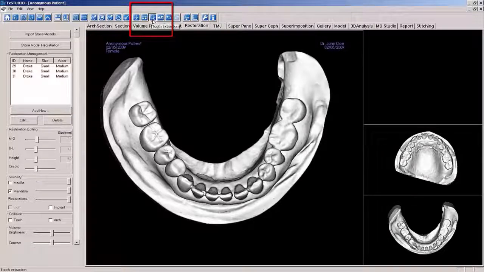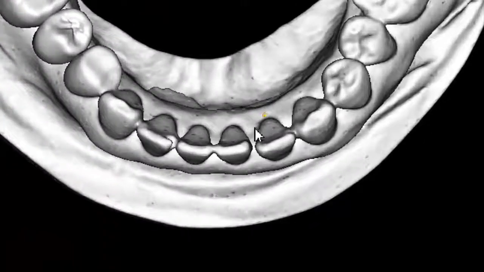Let's turn on tooth extraction by clicking on its icon on the toolbar. Left mouse click on the soft tissue around tooth number 23 every quarter inch or so as you circumnavigate the tooth. Right mouse click as you approach the first point that was placed to join the boundary around the tooth. And lastly, left mouse click on the middle of the crown. The software will now remove the tooth.